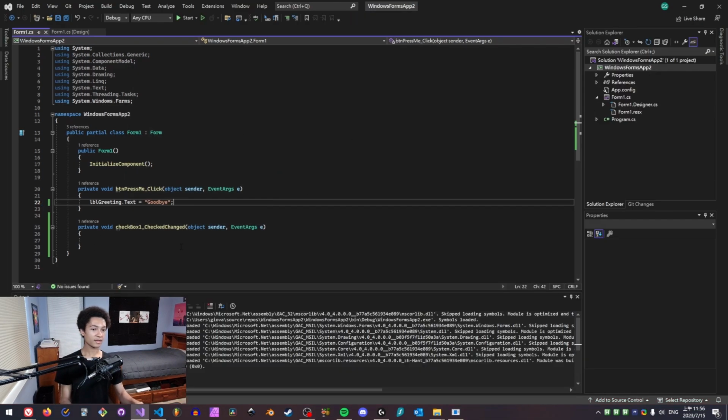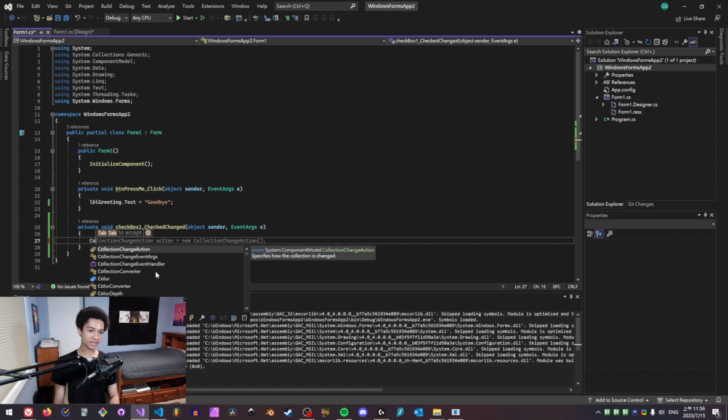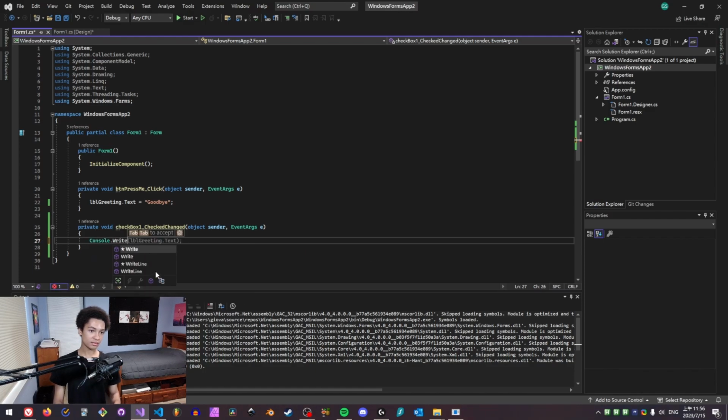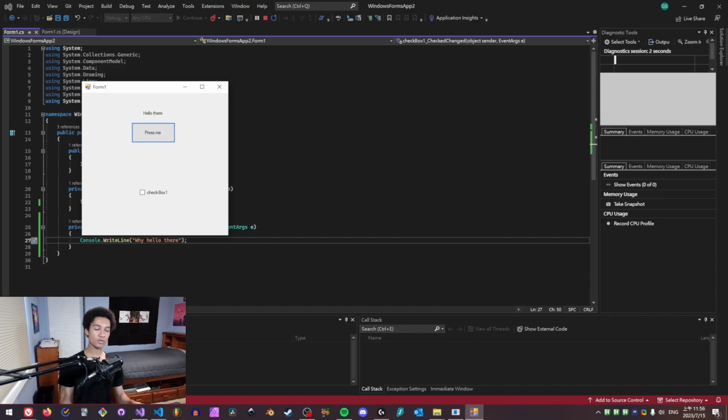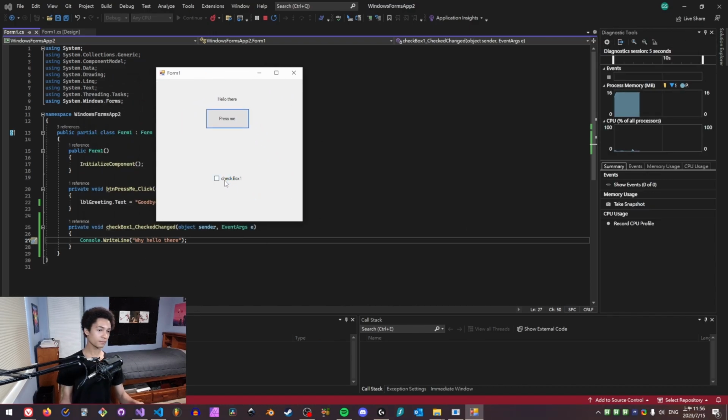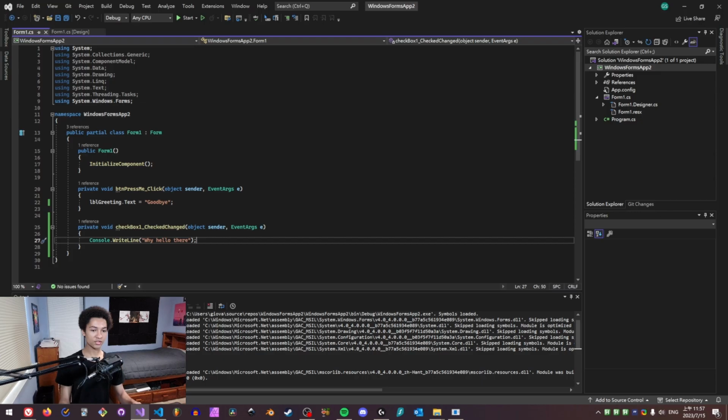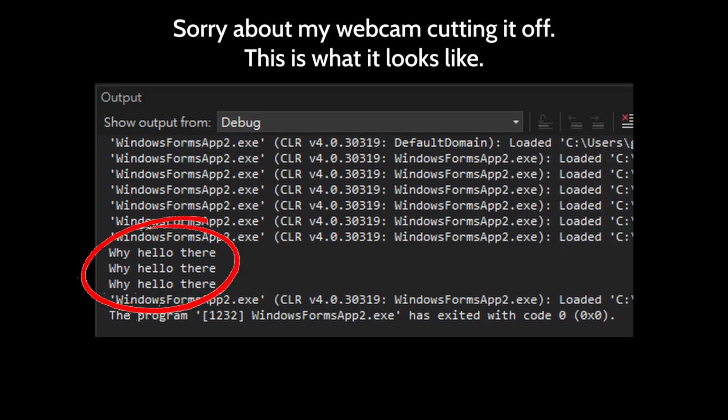How about whenever I check the box, it displays a message in the output? For that, I would say Console.WriteLine, "why hello there". So whenever I check or uncheck the checkbox, it's going to write "why hello there" in the console, which is the output. For some reason, I can't figure out how to get the output window displayed while this is running, but bear with me. If I click this three times, one, two, three, and then close it out, you'll see in the output that it said "why hello there" three times.